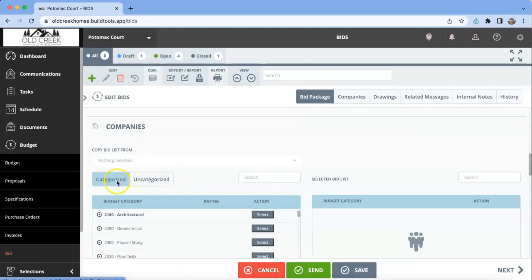So the first thing you want to do is go to categorize, which when you have 200 cost codes and 500 suppliers, this takes a long time. But as we build this, the computer gets smarter and smarter. So landscaping, we'll sort by it.